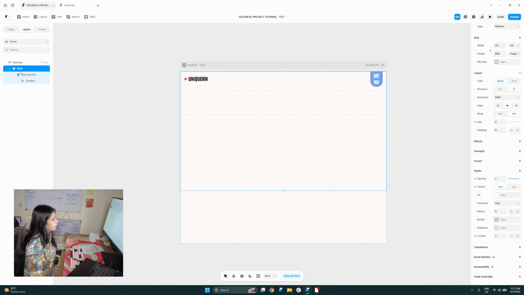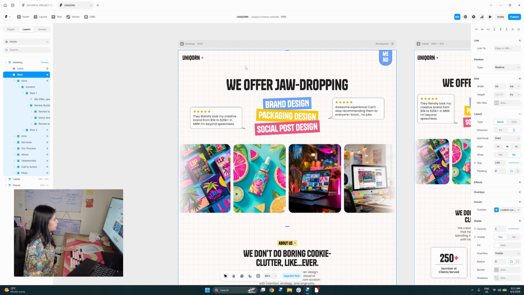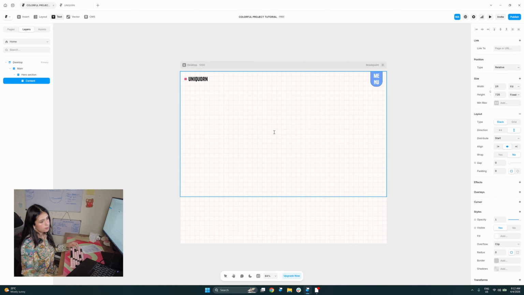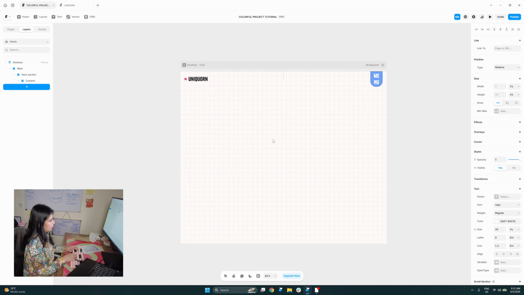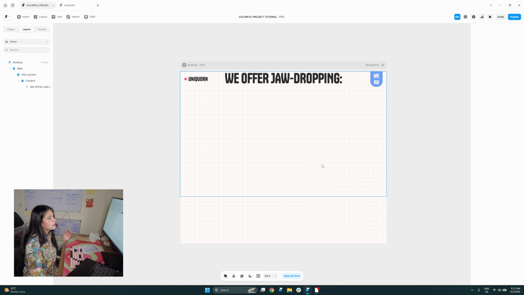I'm going to select the main frame, change the height to fit content. I'm going to select the hero frame, change the height to fit content. So we are going to first type in the main heading that you see here. I'm going to press T on my keyboard and then type in "We offer jaw-dropping," and I'm going to give this a style of heading 1. And as you can see, it is so on top of the frame.